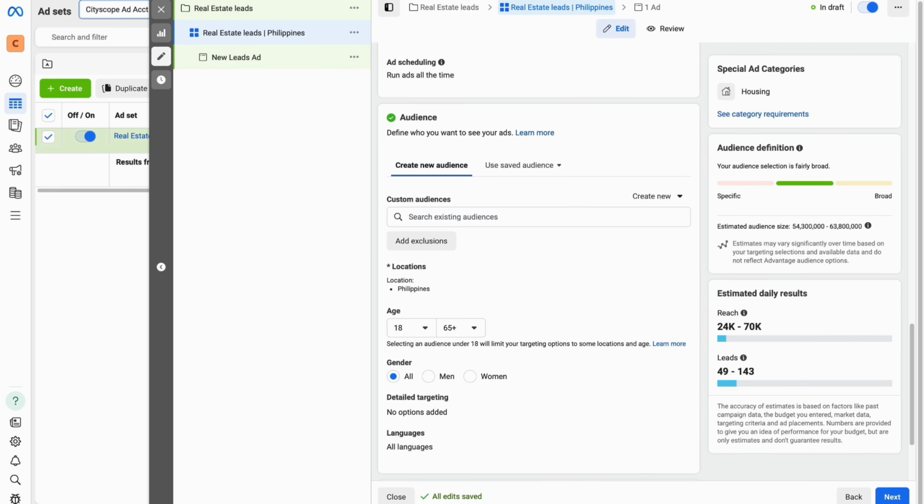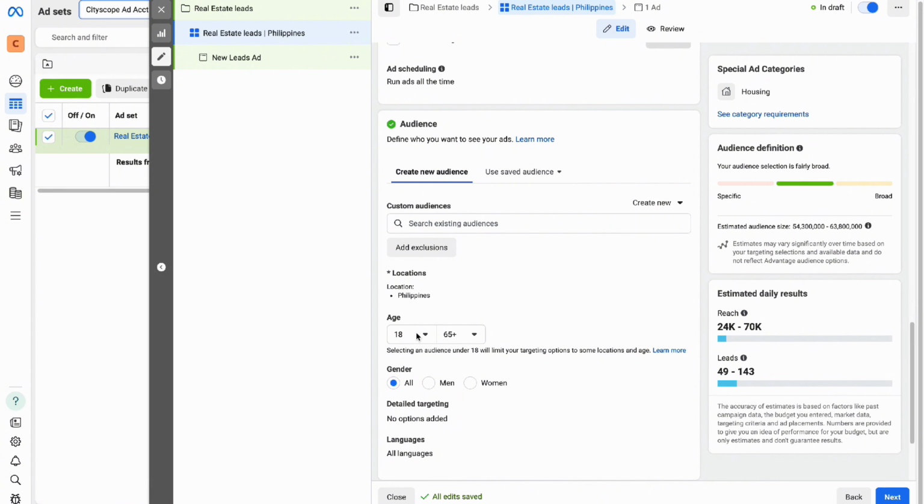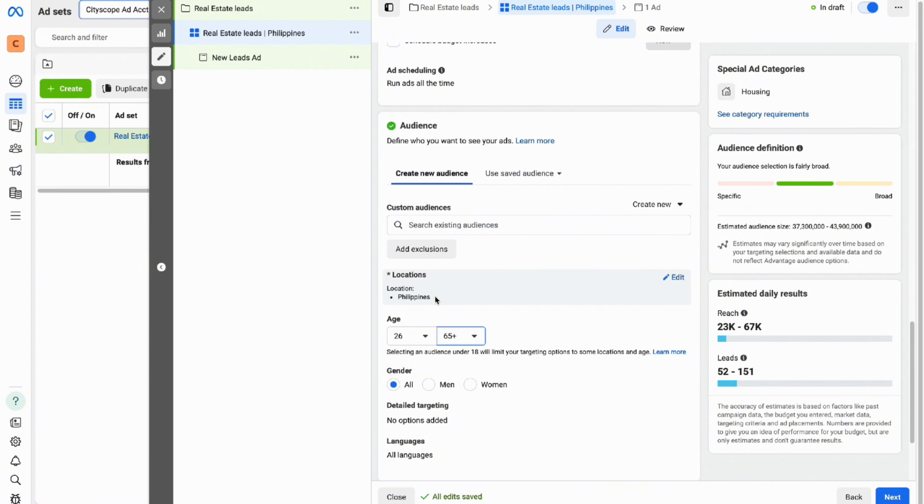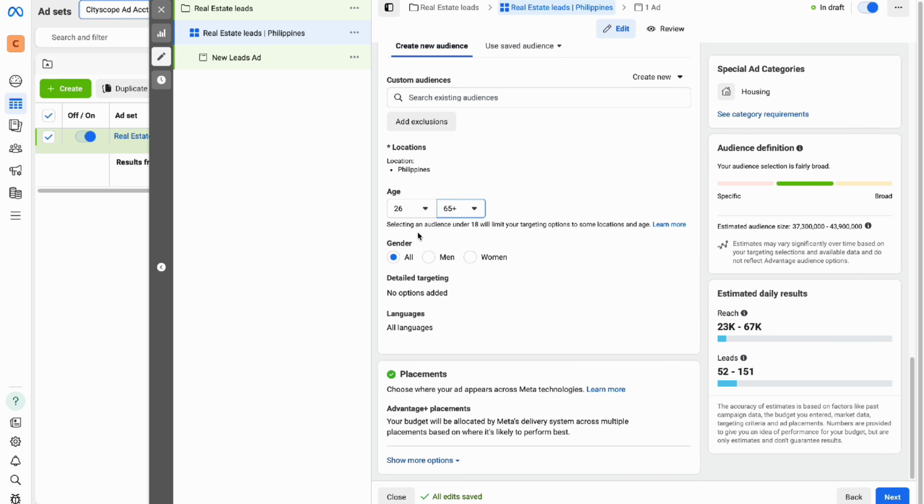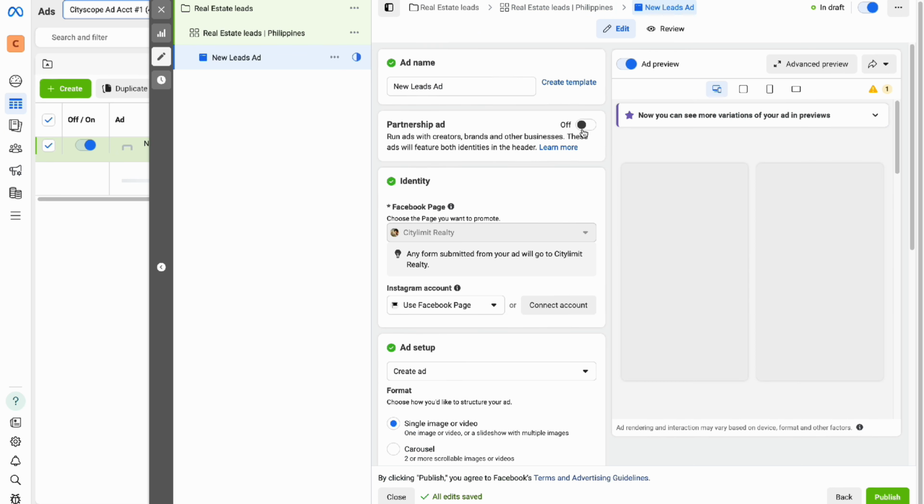However, at the start, you can narrow it down, and usually, the best practice is to add more specific demographic information. For example, if you're selling houses, people under 18 years old won't be able to afford that. You can set the age range for those who are already working and young professionals who want to invest. You can also change the location here to target only one city, state, or province and select the gender. Once that's done, click Next.